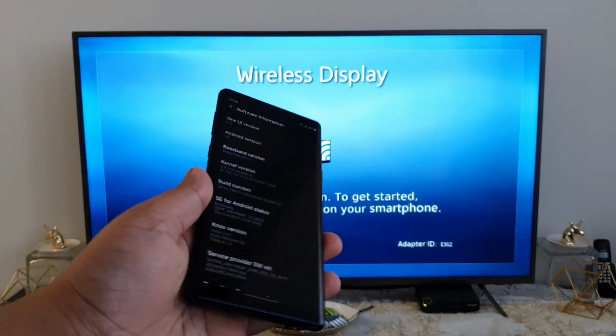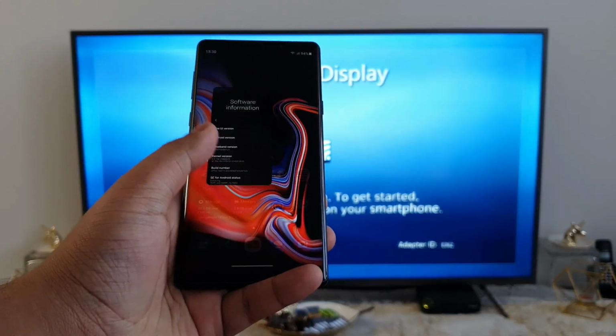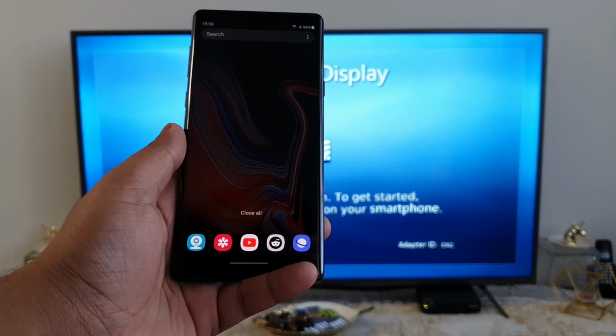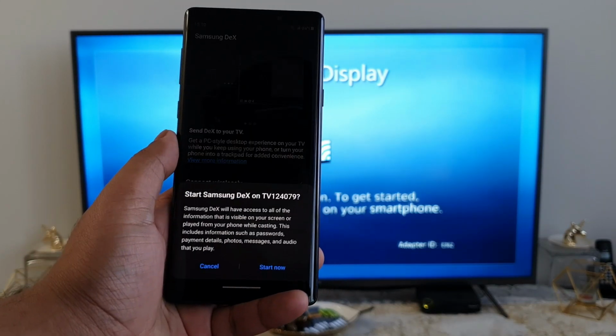I have with me Samsung Galaxy Note 9 running One UI version 2.5. I'm going to test out the wireless DeX since some of you guys have been asking for it. I'm just gonna turn on the DeX right here.